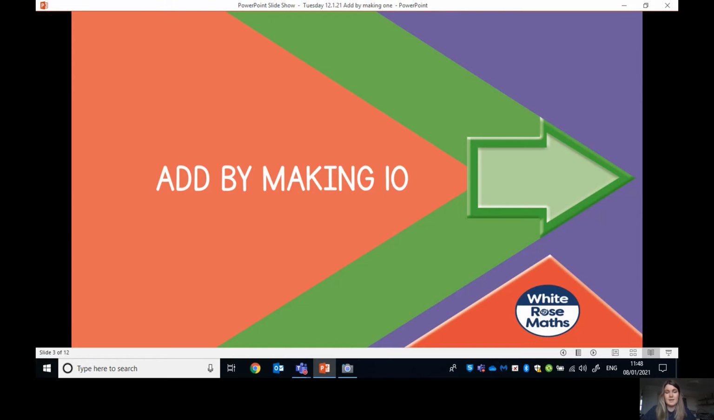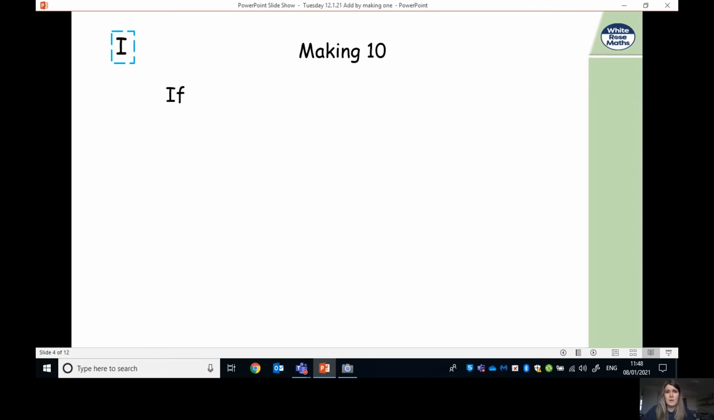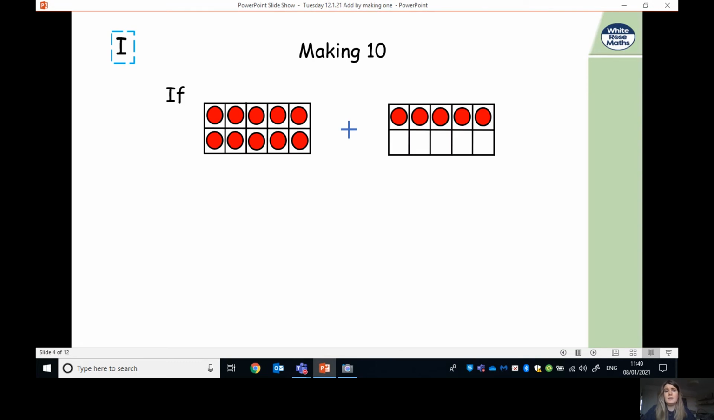We are adding by making 10 today. So I know that this grid says 10, because all of the grid has counters in it, which means it's 10. The other grid has 5 in it. This sum is 10 plus 5. We know what 10 plus 5 is. It's 15. So I can use this to help me figure out what 7 plus 8 is.